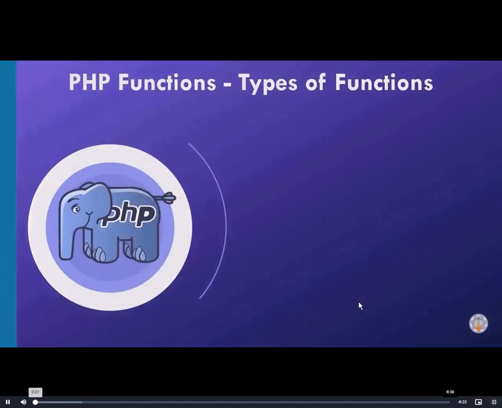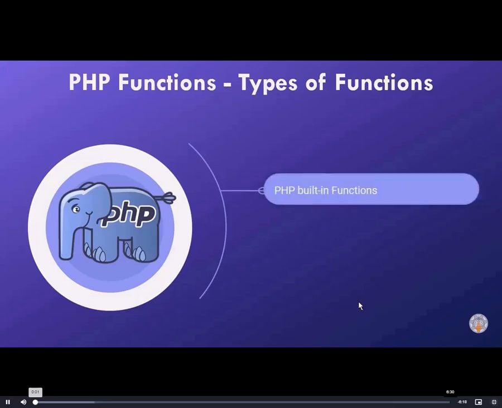Now in this session we will see the functions and its types. PHP built-in functions. PHP has over 1000 built-in functions that can be called directly from within a script to perform a specific task. Built-in functions are predefined in PHP, so we have to just call that function into a PHP code. There are many built-in functions like math functions, string functions, date and time functions, and main functions.